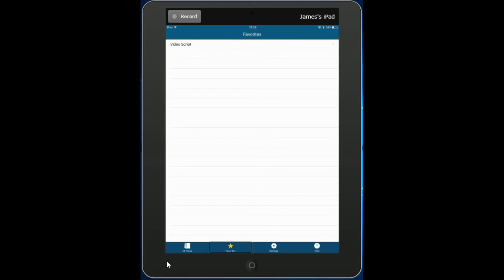And that's it. My overview of the iOS app AccessNote and using it with a Bluetooth keyboard and controlling it using keyboard shortcuts.